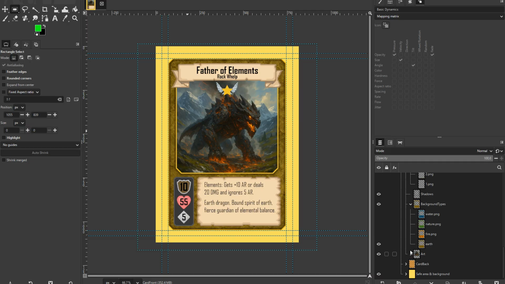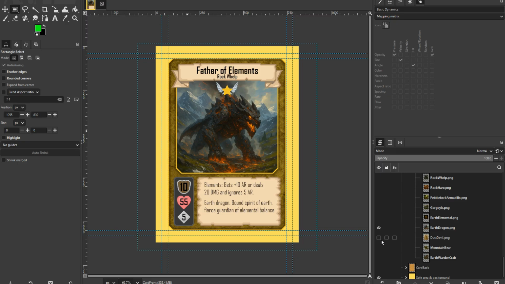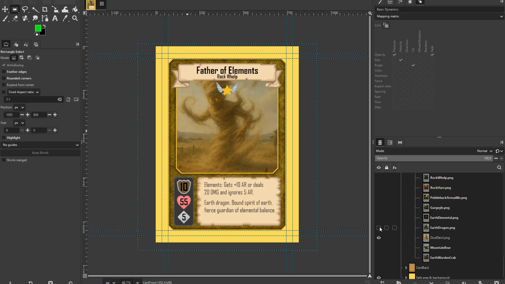And finally, we get to the most important visual element of my cards, the artwork. This is the part players will notice first, so it needs to stand out. To keep things organized, I sorted artwork into categories based on gameplay mechanics and card types. That way, I can quickly find what I need without digging through hundreds of layers.